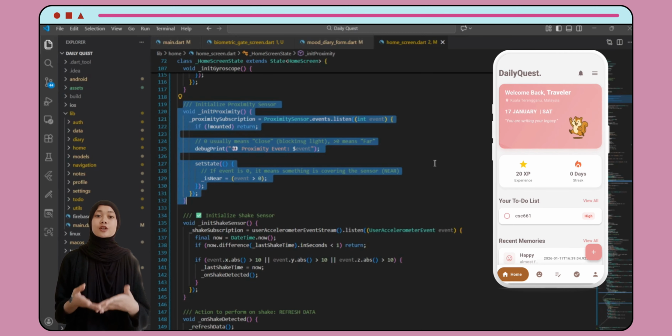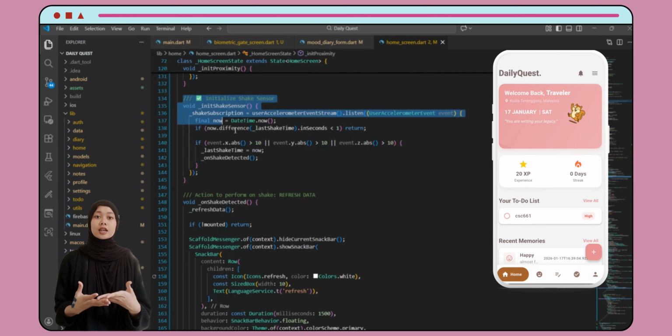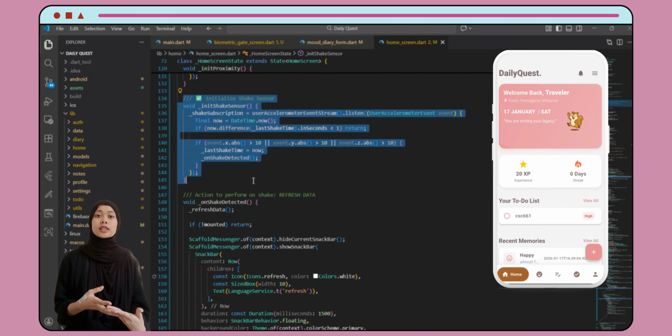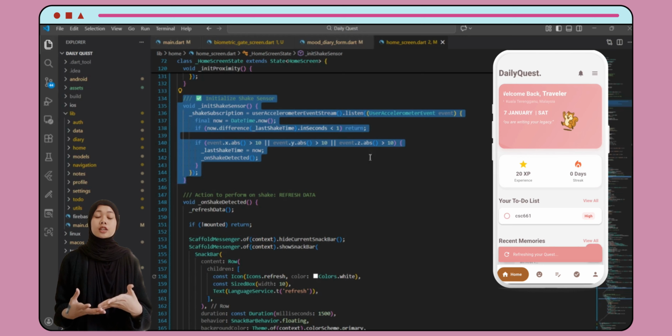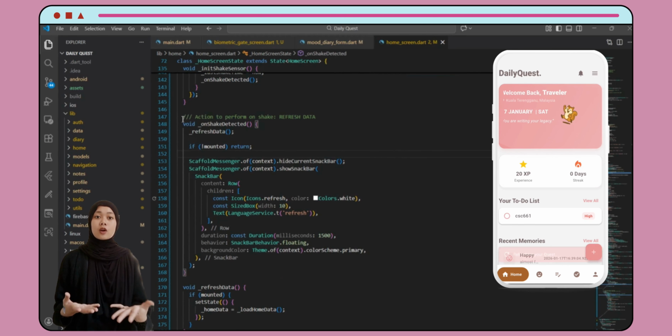And lastly is the accelerometer. I calculate the g-force velocity here to detect a shake gesture, which then could refresh the home screen. Now, let's switch to the live camera to demonstrate how these sensors feel in a real-world scenario.